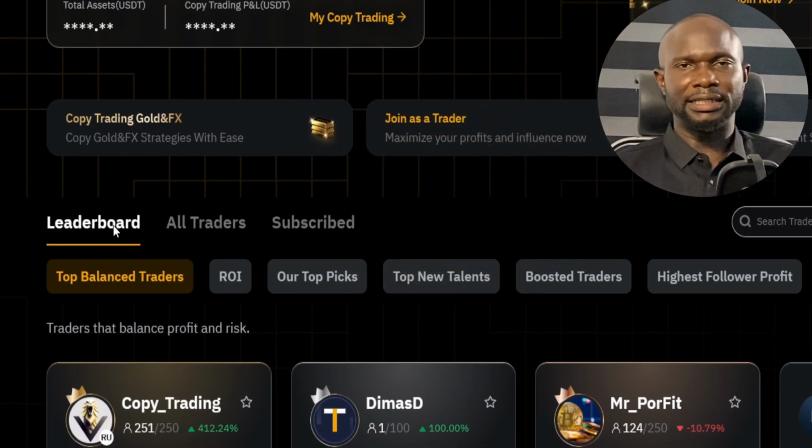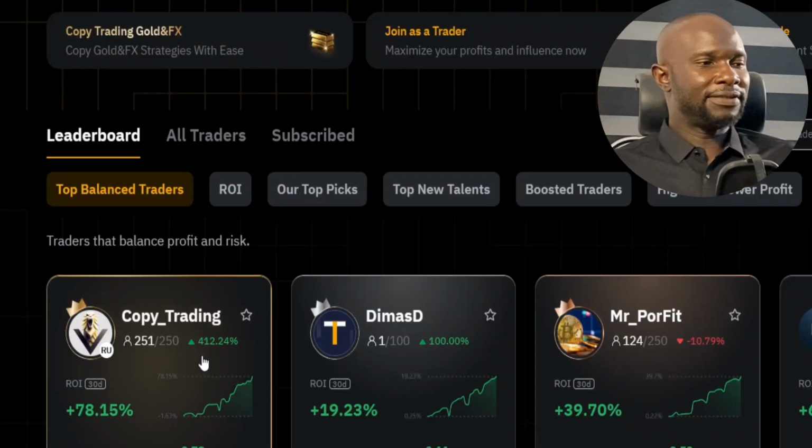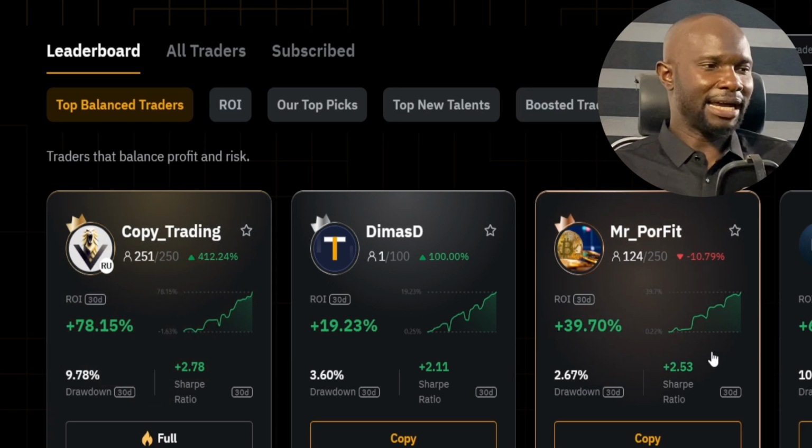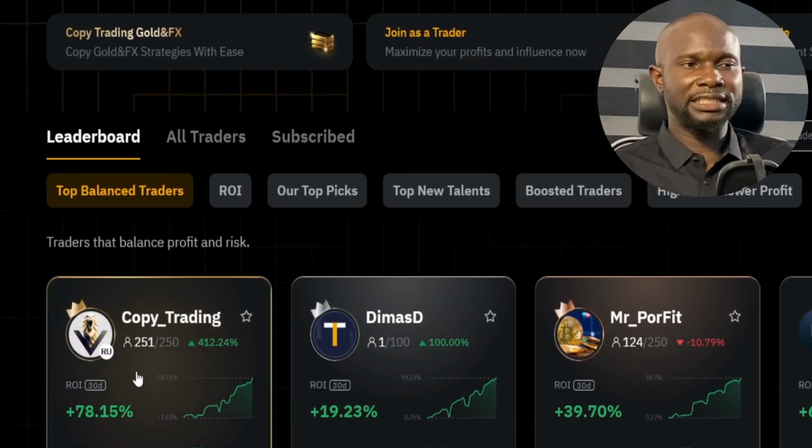Now let's talk about the leaderboard. Leaderboard is a ranking of top performing traders based on profitability, stability and risk level. So look at it now. It has been arranged for you right from here, from there. I think it's descending. So here now is a best pick for you here.